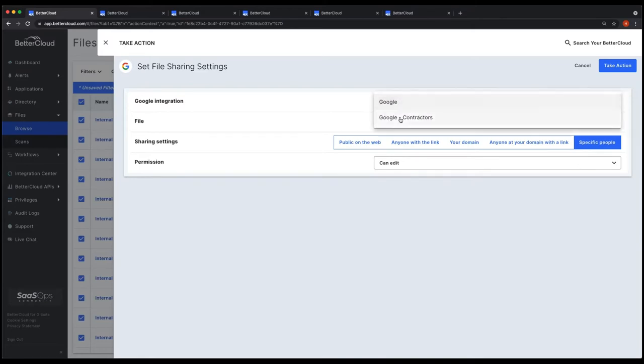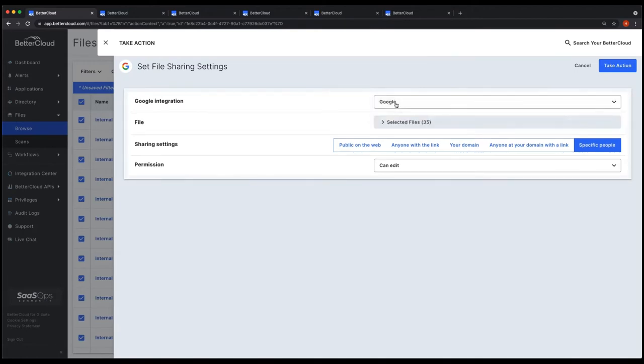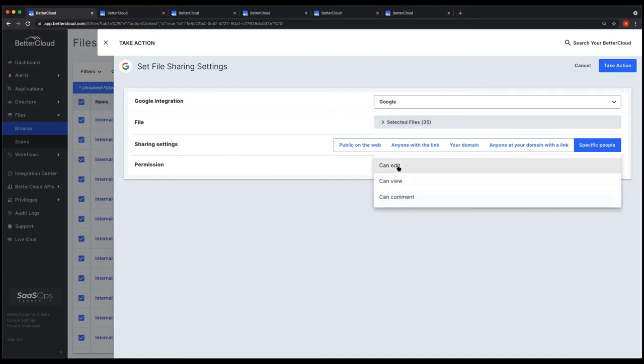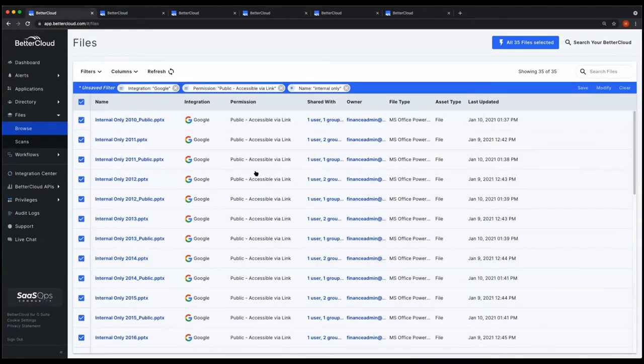This integration, because we have two here, you may have two Google instances or you may have one. If you have two, we're going to ask you which one you want. You can see that we've selected files, 35, and we're going to pull back the sharing settings to specific people. And you can also do permissions as well while you're at it. When you hit take action, we'll go ahead and remove that public sharing and take care of that one.